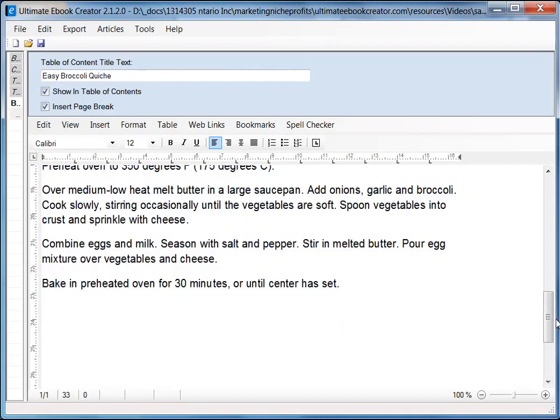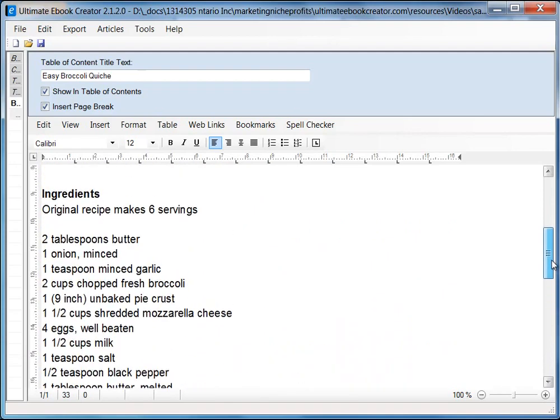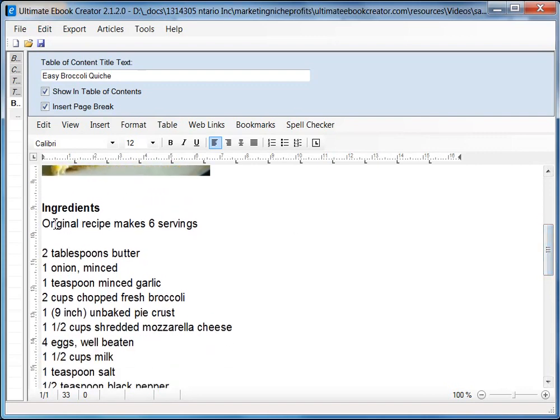You'd be good to go. Now if you select a font which is not TrueType or not supported by Amazon, well, I should say the Kindle device, then it will default to the default font on that device. But I would recommend that you stay with Arial 12 as much as you can.